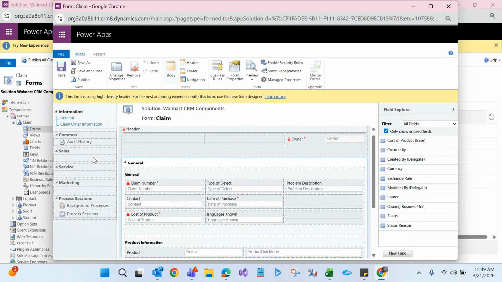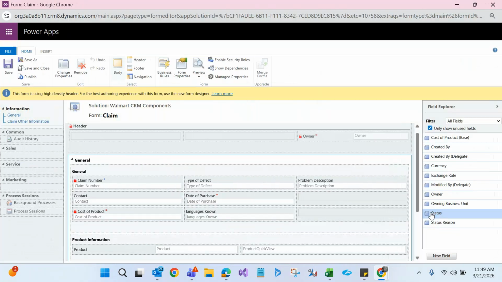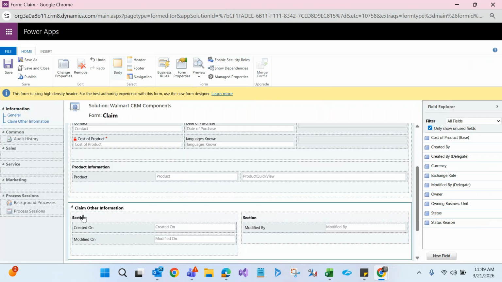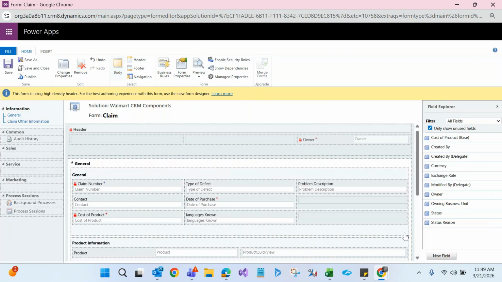Okay, so let's check if we have the status field. Or we have the status, but this is a different status. I want client status. Claim status field is not available in this. Okay, let's click on new field.